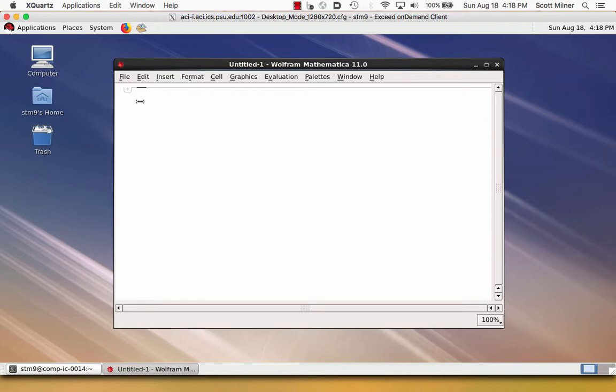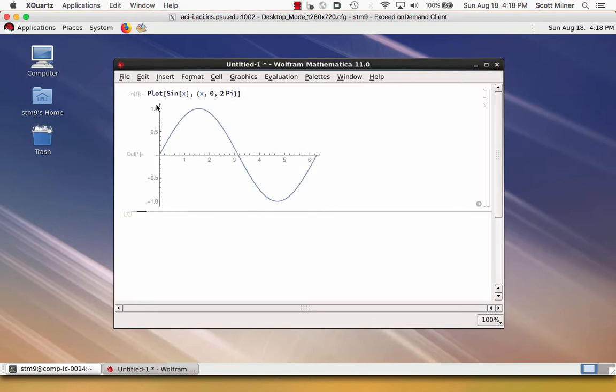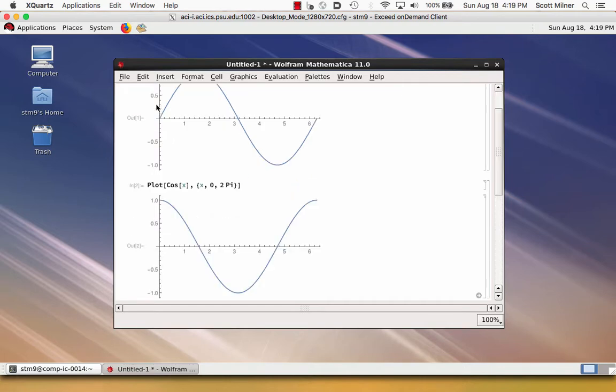ran Mathematica on a Mac or a PC, so that at this point, if I type something like plot sine of x for x from 0 to 2 pi, and hit Shift Return in the usual way to execute the line, I will, after the kernel launches, which also takes a brief moment, get a plot. Once the kernel launches, the response time is much faster, as you can see.